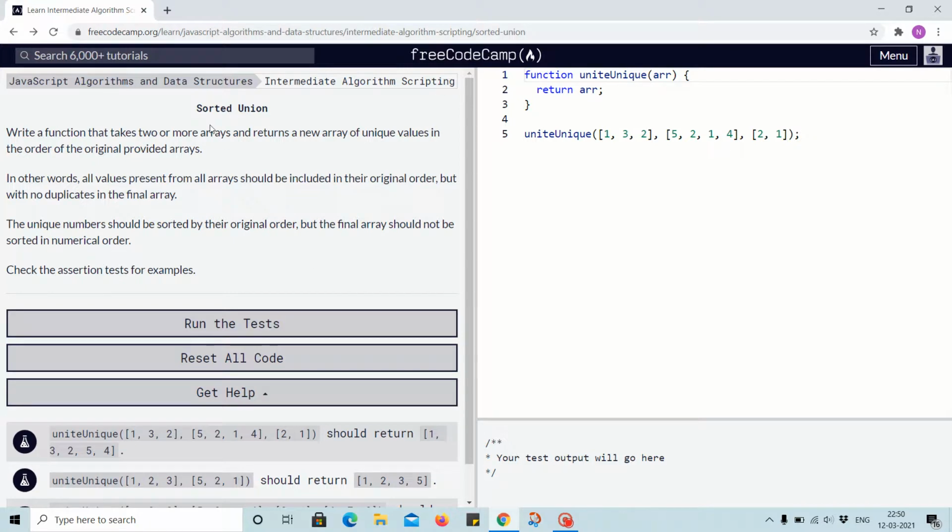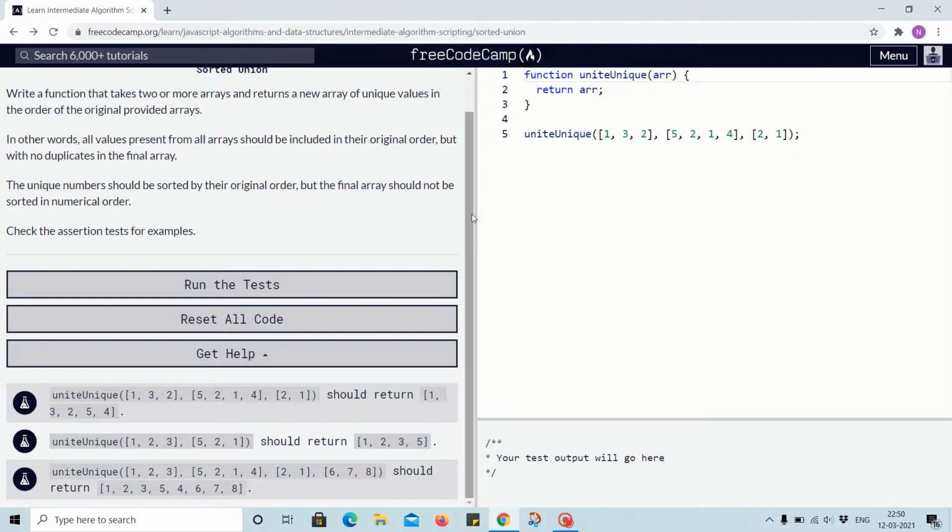The heading for the problem is sorted union. Write a function that takes two or more arrays and returns a new array of unique values in the order of original provided arrays. In other words, all the values present from all arrays should be included in their original order, but with no duplicates in the final array. The unique numbers should be sorted by their original order, but the final array should not be sorted in numerical order.